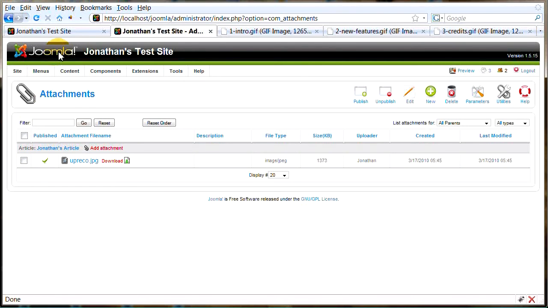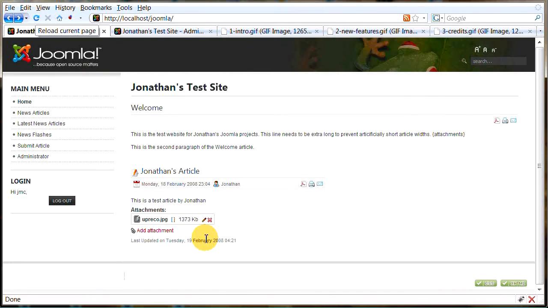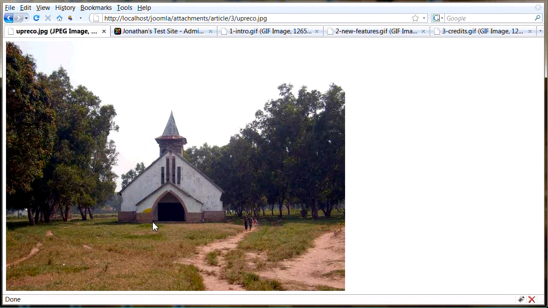All right, now let's go to the front end and refresh the page. Now you can see the attachment. And if you click on it, it'll download it. This is the chapel at Upreco, a university in Central Congo. You can visit upreco.org if you want to find out more about it. So let's go back.